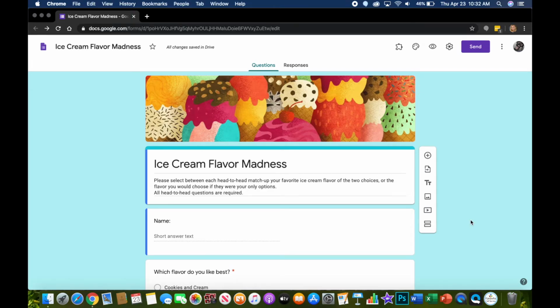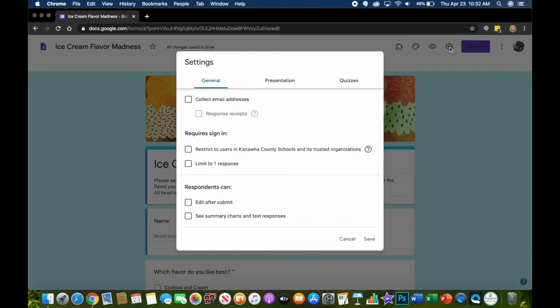Google form completed, I'm ready to send it for the students to complete it. So before we do that, let's talk about some of our settings. So if I go to this gray gear, you can see that we have some different options. Since I'm sending this to students, I'm not going to require them to log in.